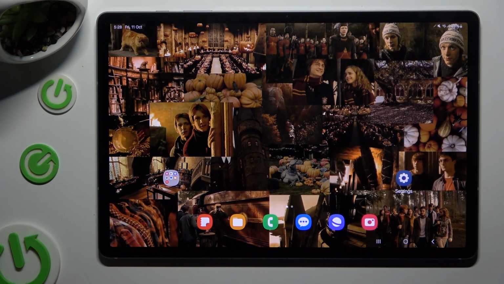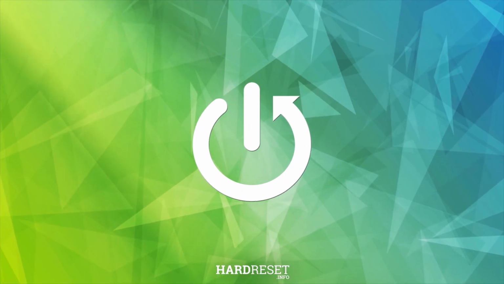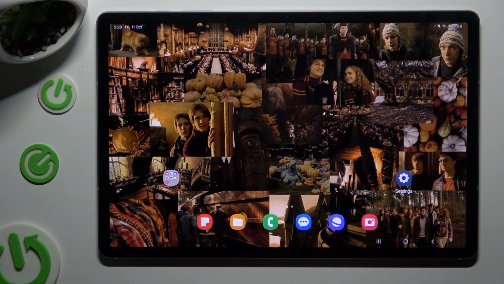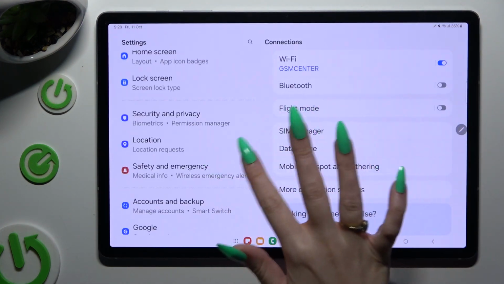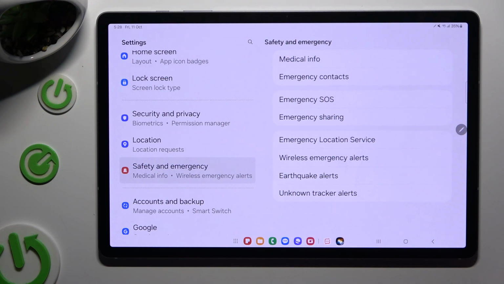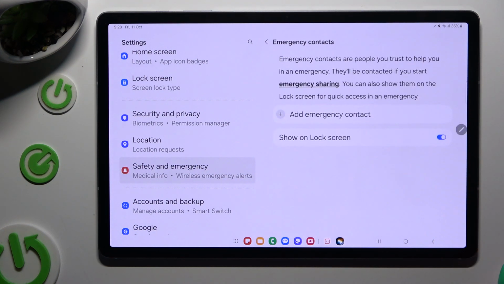In front of me is Samsung Tab S10 Plus, and today I would like to show you how you can add emergency numbers. Begin by opening Settings and scrolling down to access Safety and Emergency. Then click on Emergency Contacts.